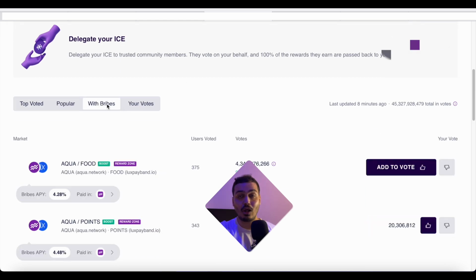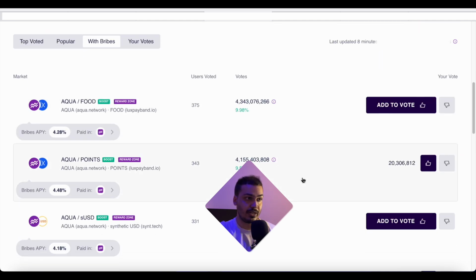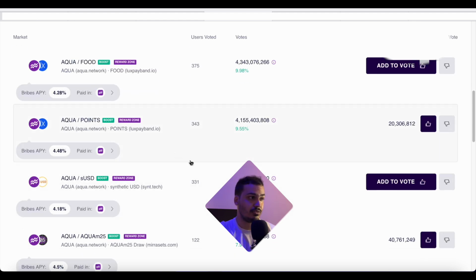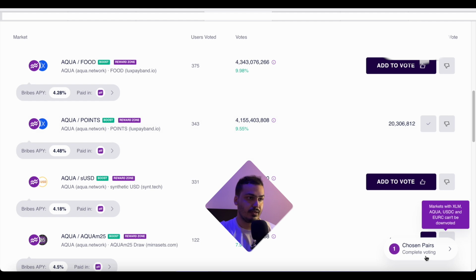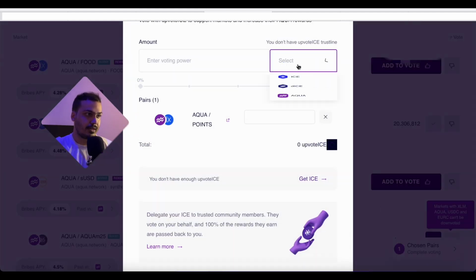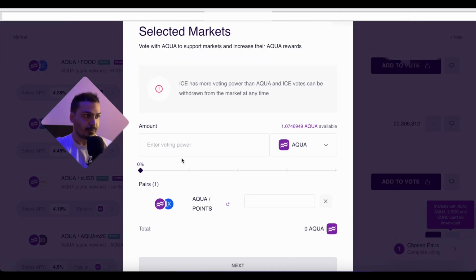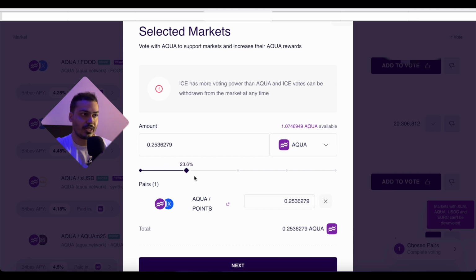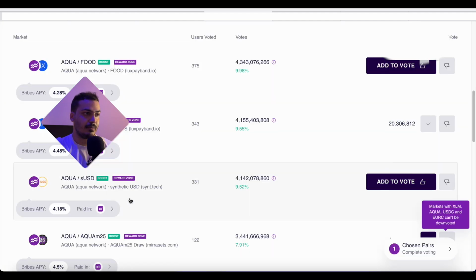Then you would find all the pairs that are offering you the bribe. This way, you would be able to find out the bribe percentage for each and every pair on Aquarius. Simply click on the vote section, and after that click on the chosen pair, then select the option of Aqua, and after that you can simply type the amount of Aqua that you have in order to vote for it.